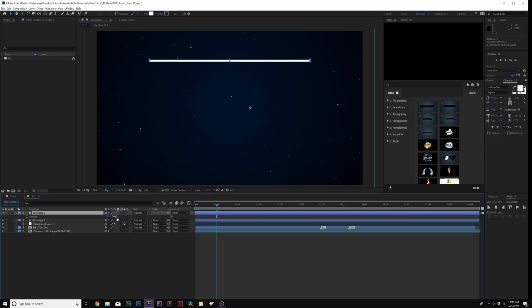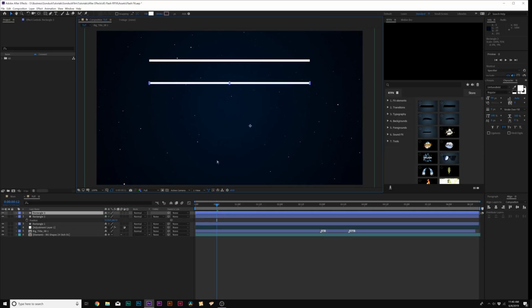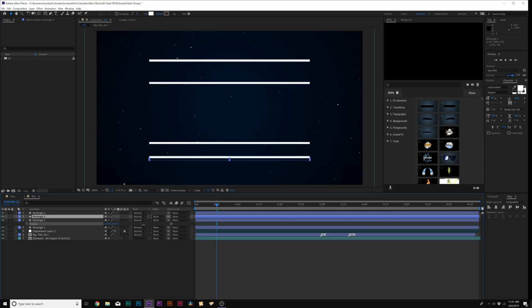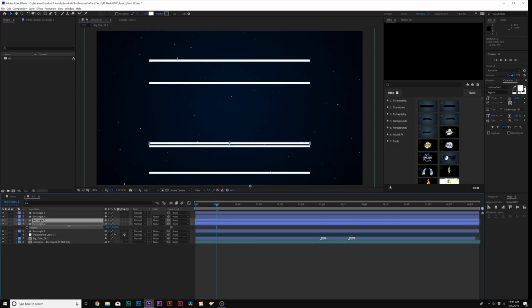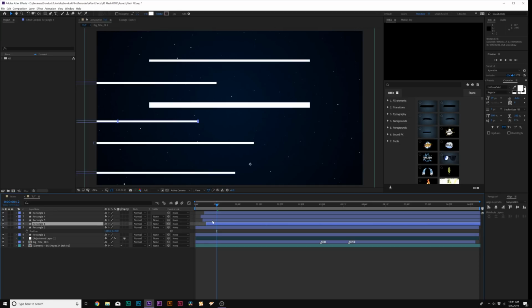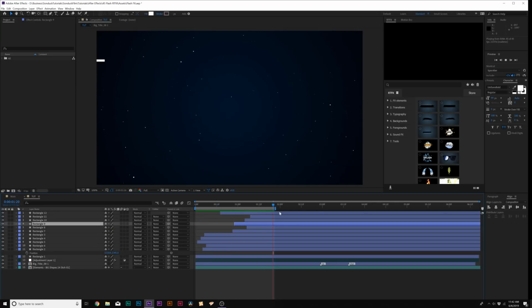Then what we'll do here is I'll grab our rectangle and I'll go up to edit, duplicate, and I'll just hit P on my keyboard for position, and I can just move this down, and we can always resize it as we see fit. And I'll duplicate this again, bring this one down, duplicate it, and just start repositioning these. Then what I'll do here is offset these in time by just moving them around in the composition. So now we'll have these lines going by like this.